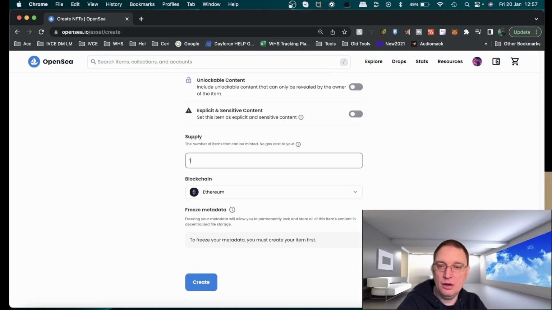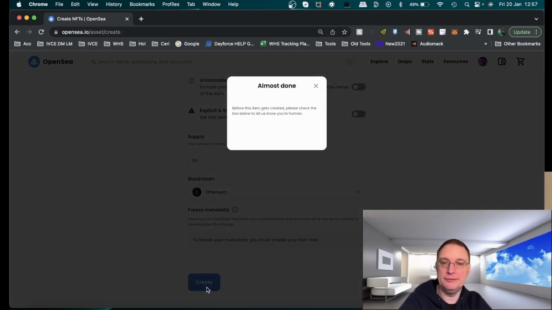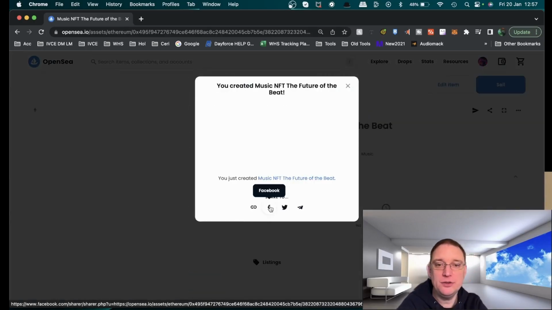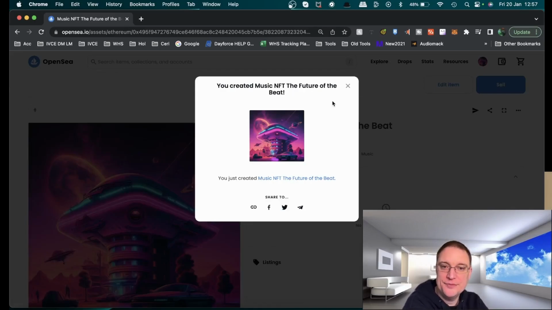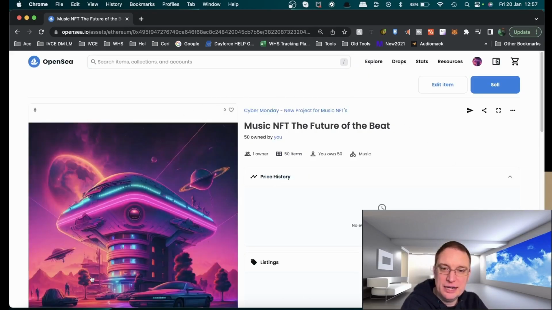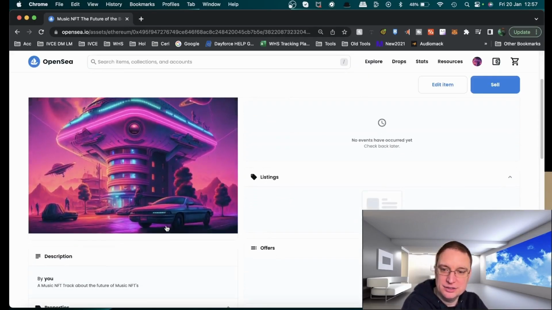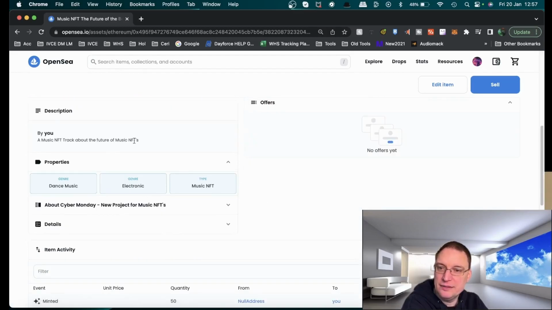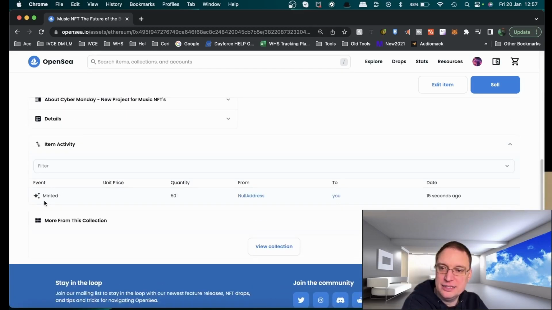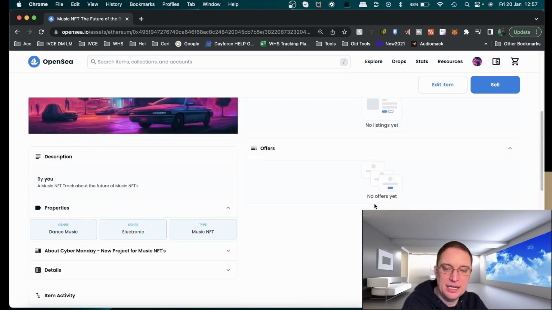How many do I want of this music NFT? So I'm going to say 50, okay? And it's on Ethereum, and I'm going to click create. You've created a music NFT, the future of the beat, okay? So there we have it. This is how it's going to look. There's 50 editions. Dance music, electronic music, NFT. And you can see minted 50 of them. Okay, great.